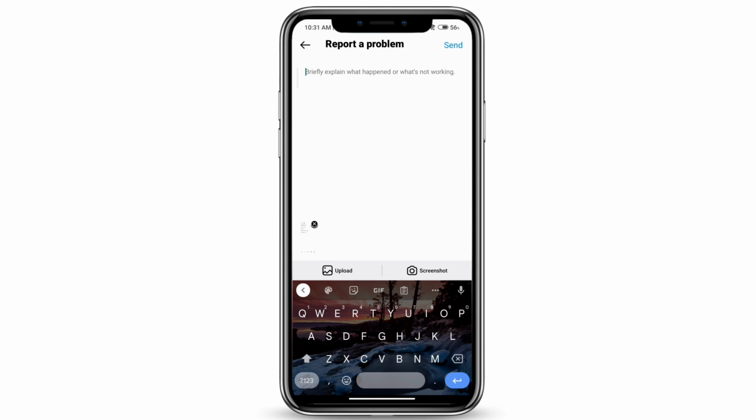So you can explain what has happened or what's not working, and you can even upload a screenshot. So you can just type something like, I'm not receiving add collaborator option on Instagram. Please help me to solve this as soon as possible, and upload a screenshot. And then you can press send at the very top right corner, and this problem should be solved within a few days. So that is how to fix invite collaborator missing on Instagram.